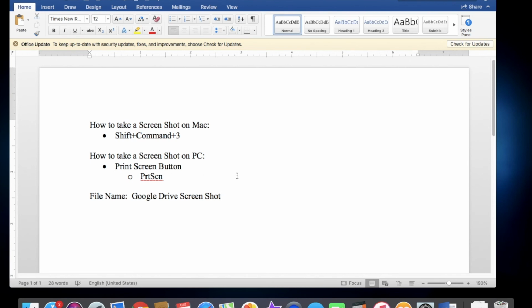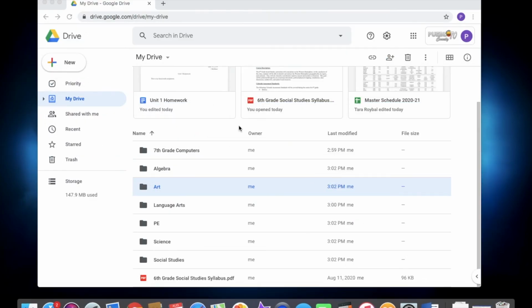Now, either way you take it, once your screenshot is made, you'll need to name your file. In this case, I want you to name your file Google Drive screenshot. That's what I want you to do, okay? So in this case, I'm going to take a look at my Google Drive. I'm going to do a screenshot with my Macintosh. I'm going to press the Shift key, the Command key, plus a 3.